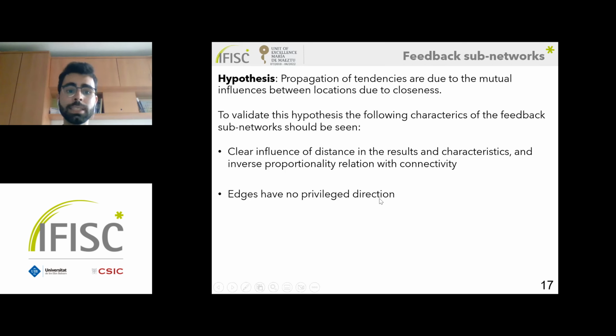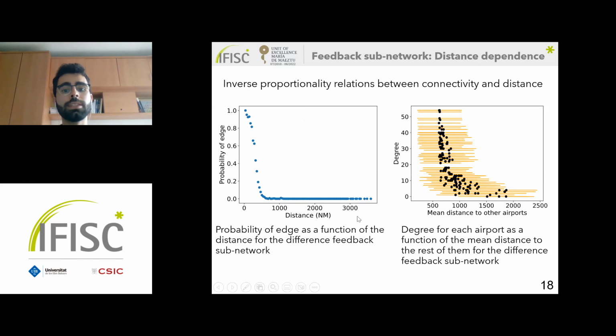And also we are expecting the edges to have no privileged direction, because again, now we're saying that whether a relation exists or not depends on the distance, not on the relative position. The first point, we clearly see it by plotting, for example, the probability of an edge existing as a function of the distance between the two nodes it connects, or the degree of each airport as a function of the mean distance to other airports, that we clearly see that they show inverse proportionality relations with distance. And here we're working with degree because the feedback subnetworks can be represented as undirected networks.